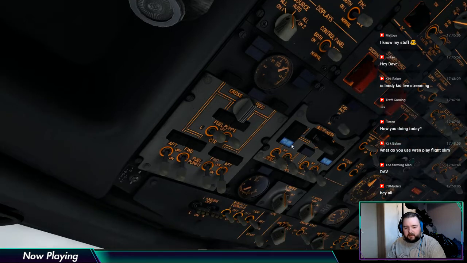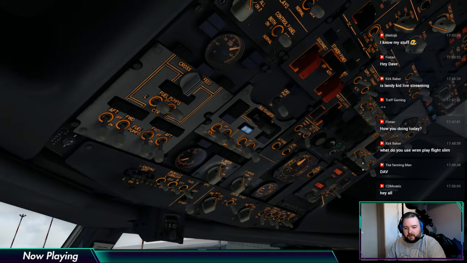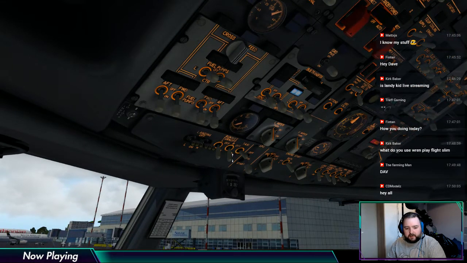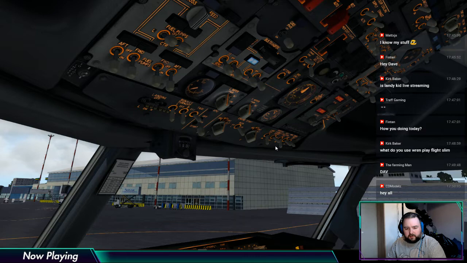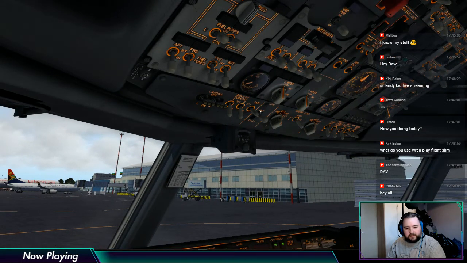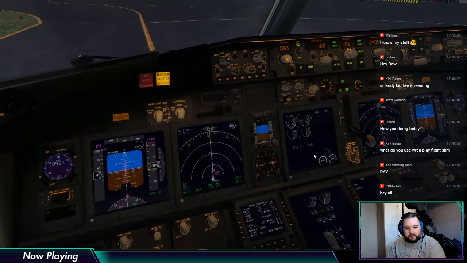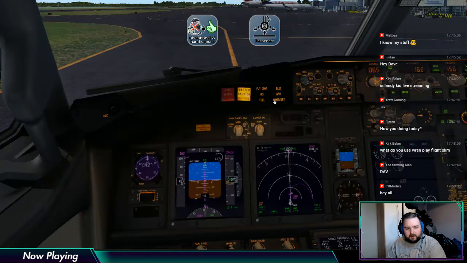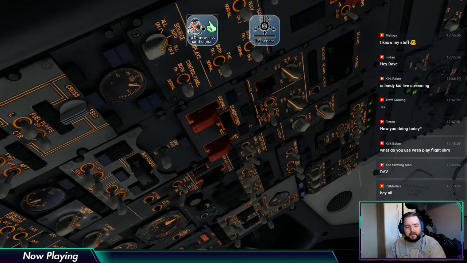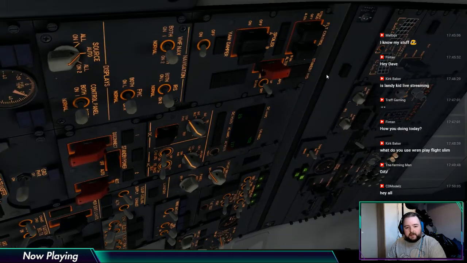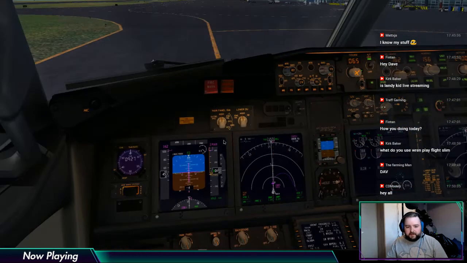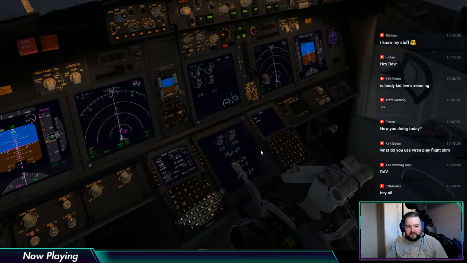Engine starts continuous. Generators on. Probes on. Packs on. Turn-offs on. Strobe on. APU off. Caution check. Anti-ice set because I forgot to set the pitot heat. Disconnect, please. And just do a quick recall. Everything's fine. Let's get flaps 5 set in here.